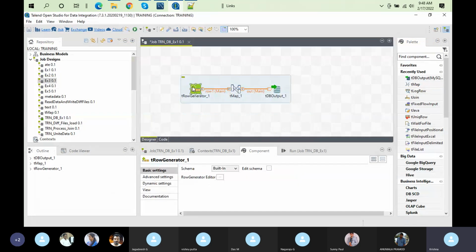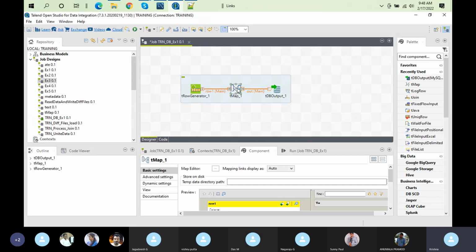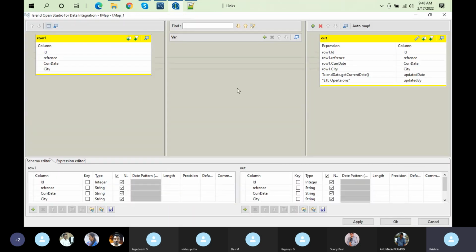So we have taken an input, and we have a transformation. We have not done any kind of transformation, but we want to add audit fields. For that purpose we used a tMap. This is the case, right? From the source, we are not going to see these kinds of audit fields in most cases. So when you are loading the data, you have to keep these fields. Without a tMap, how are you going to add these fields?